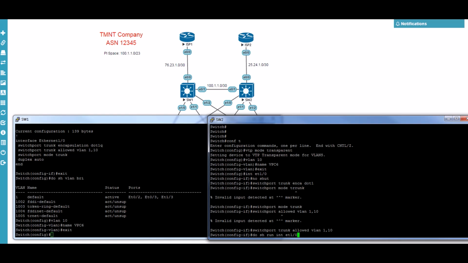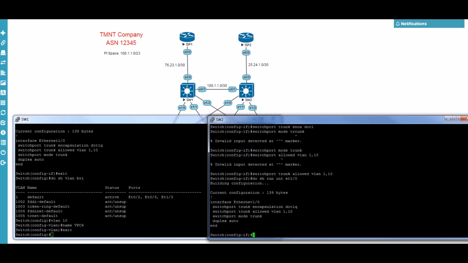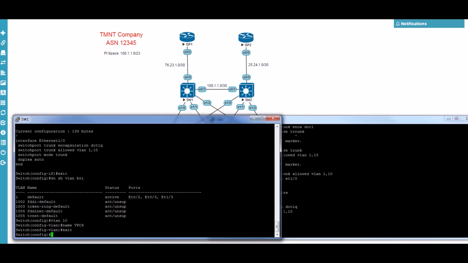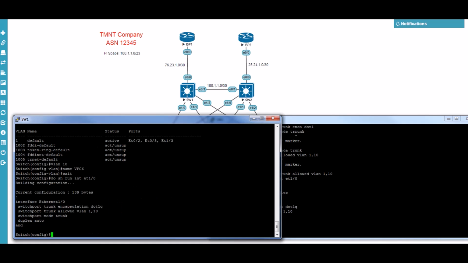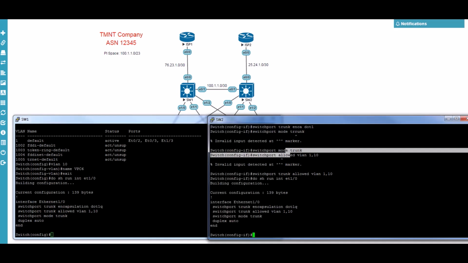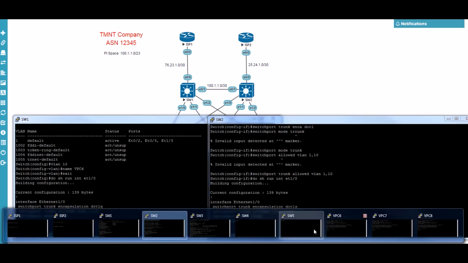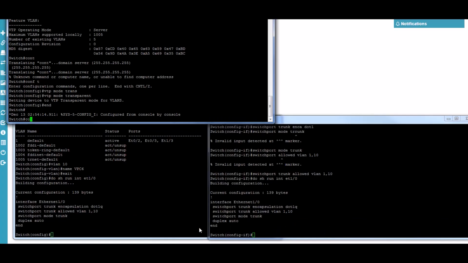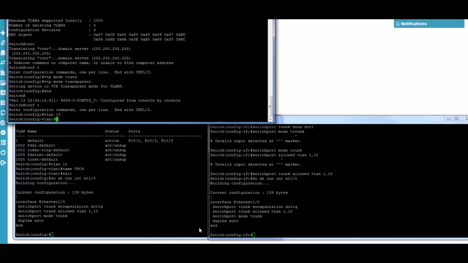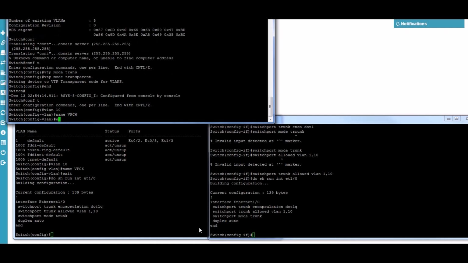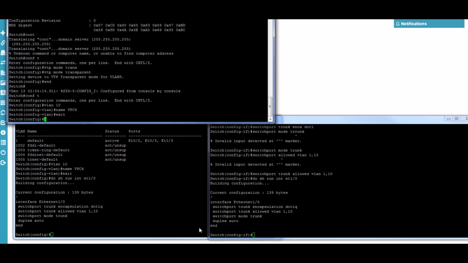It's always good to verify your work after you're done to make sure that you set exactly what you want to set. Let me just check this real quick. And is it the same? Yes, it's the same. Let's go to switch 3. Let's just create the VLAN here as well.